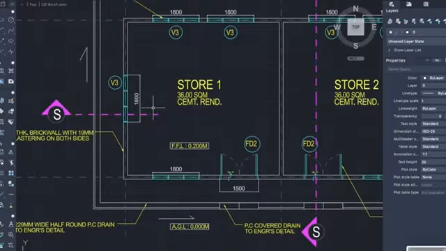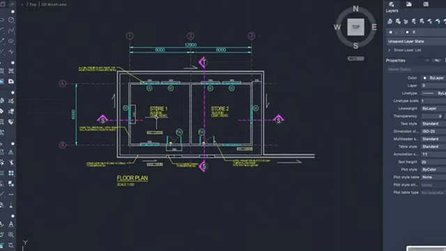Next is the dimension. Once the main drawing was completed, I added the dimensions using the dim command.